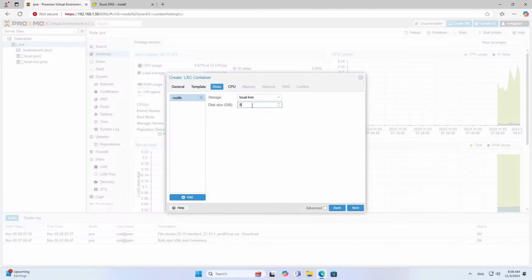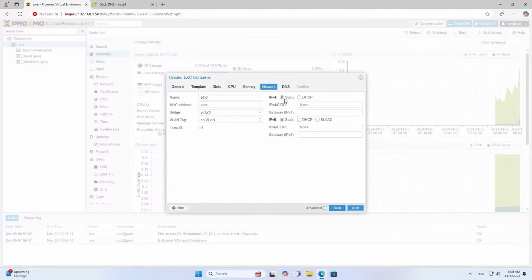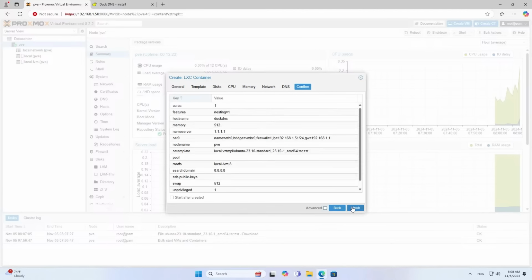Then the hardware settings for the virtual machine. I leave it as default. You assign a static IP address to this virtual machine. You can use a dynamic IP address if you want, but I want to use a static IP address because I want to manage virtual machines scientifically.